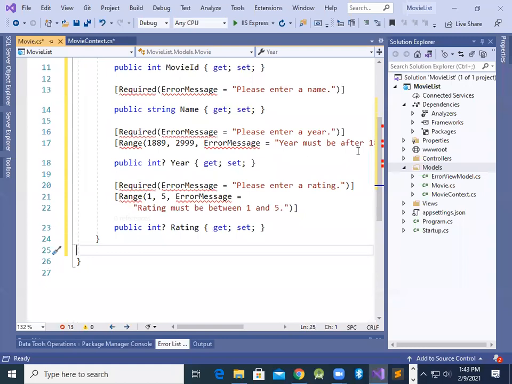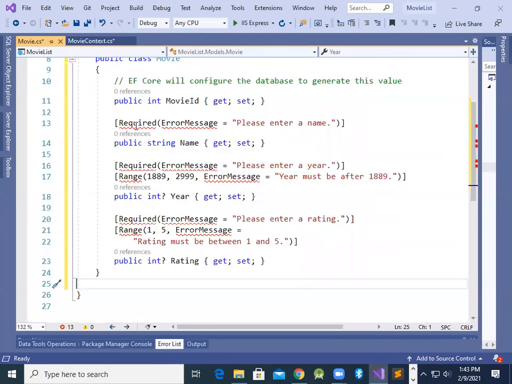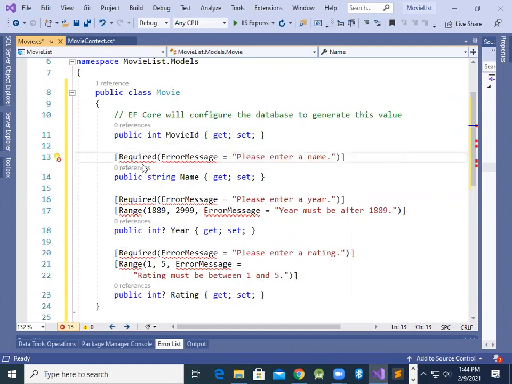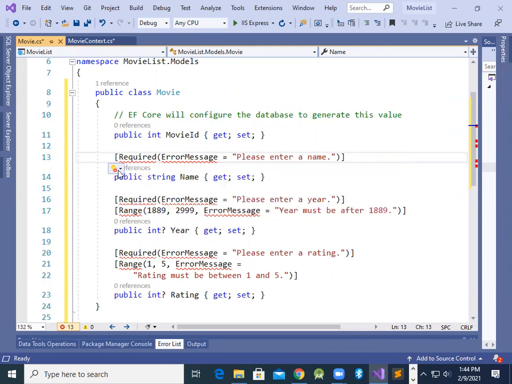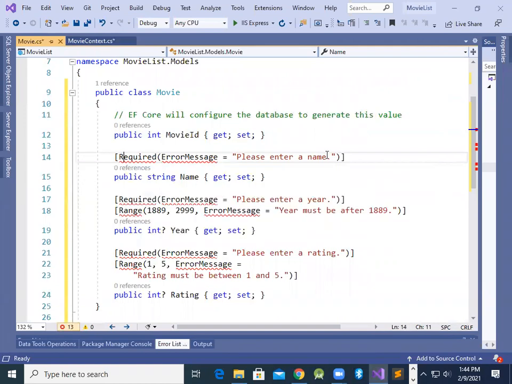I believe that from chapter 2, you will have learned how to use those data annotations, right? It's giving me a warning that those fields do not have the right libraries. No big deal. Just click this option here and import the data annotations.